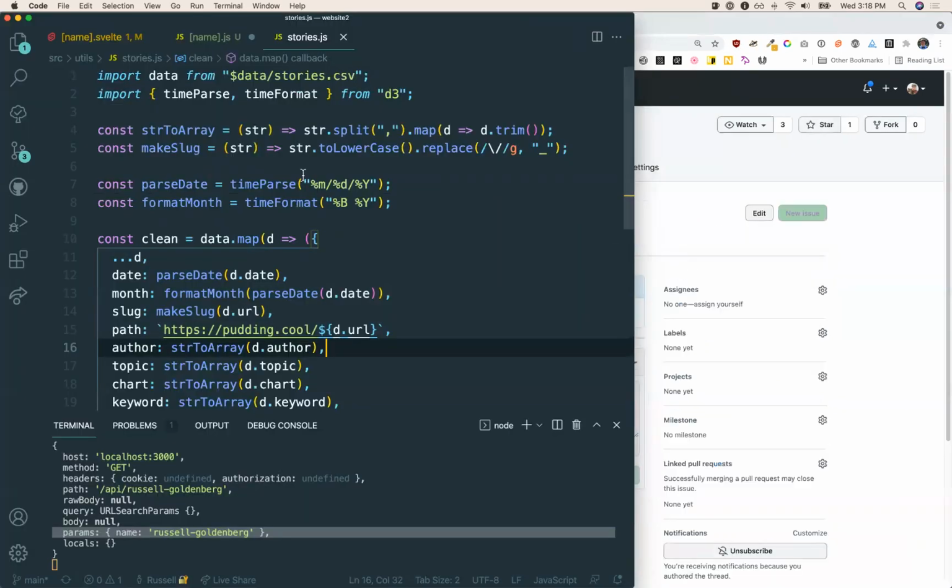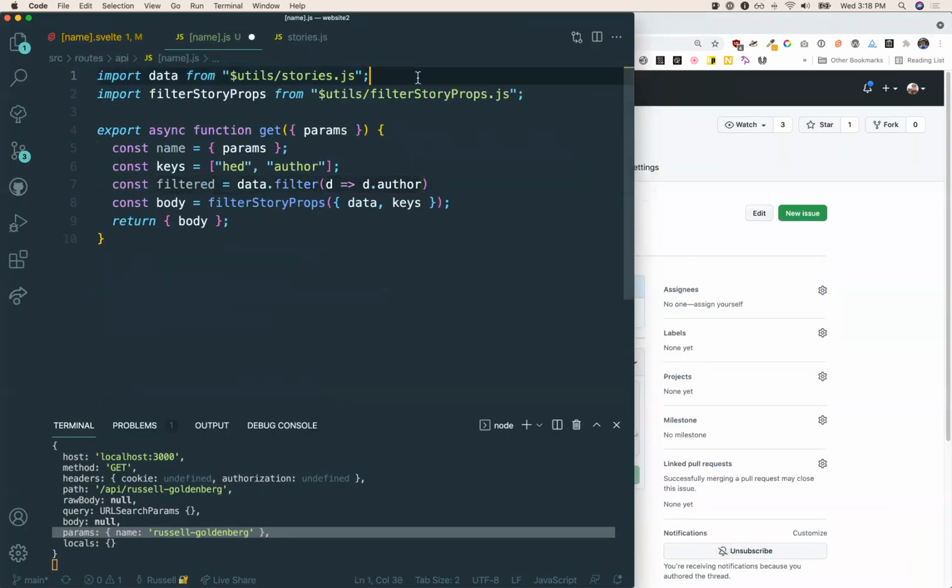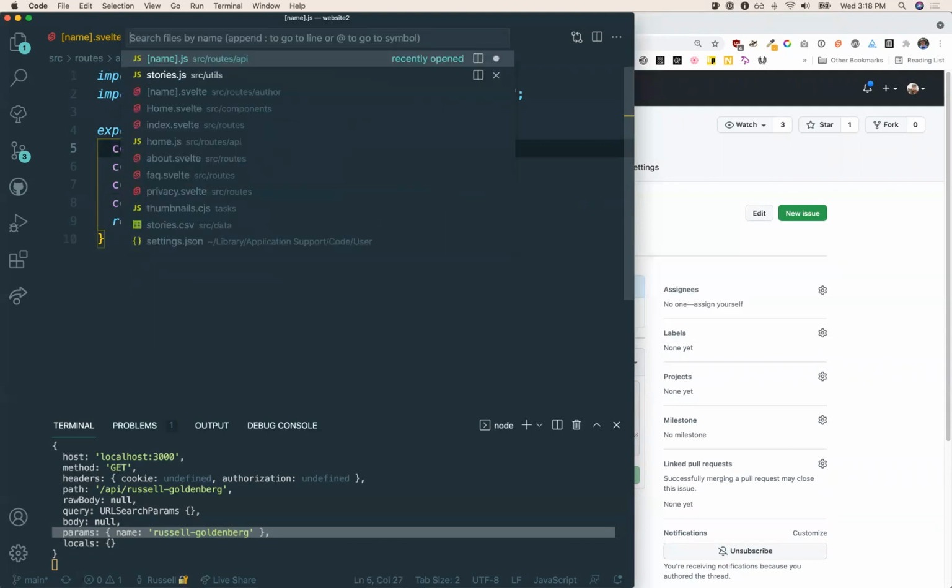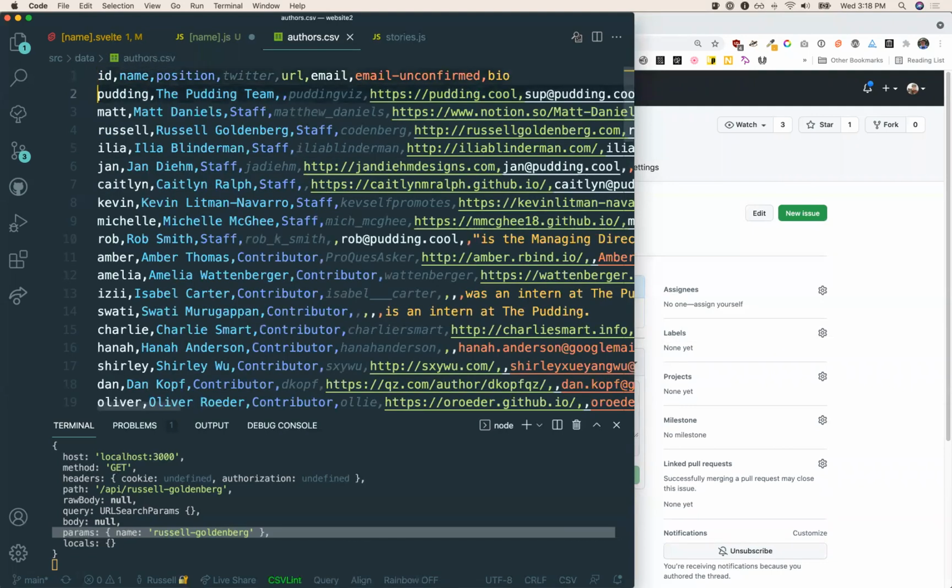Okay. So basically here, we're gonna have to do the same kind of deal with authors because we're gonna have to get the slug. So here we go. ID is the thing I'm looking for. I'm gonna have to get this from the URL because that's how we have it structured in our previous site, and then find that and do a filtering on the data.